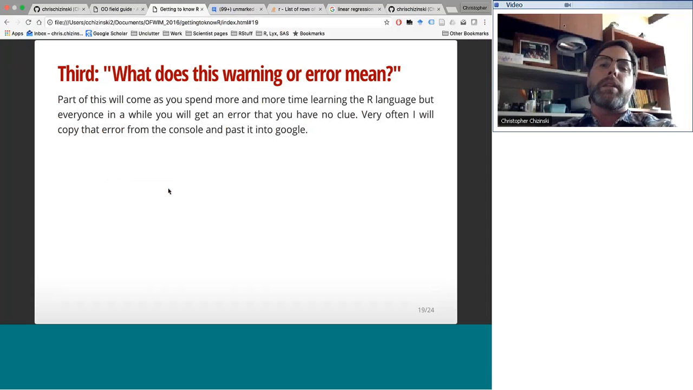A lot of times it's you forgot a comma somewhere, or you are trying the wrong kind of data, those kind of things. Pasting and Google searching the error message helps you 9 out of 10 times.